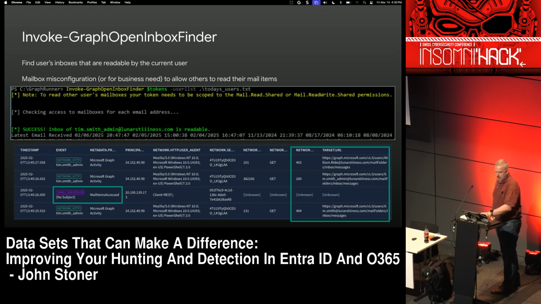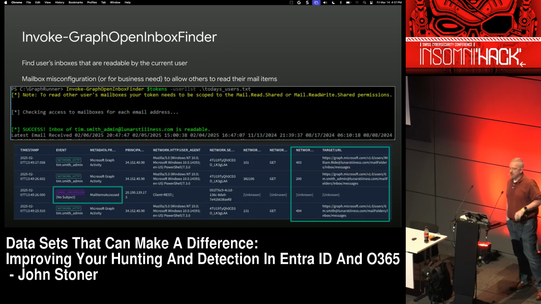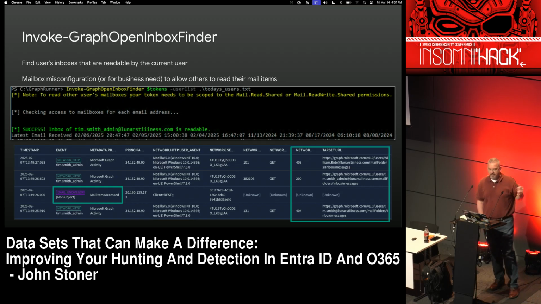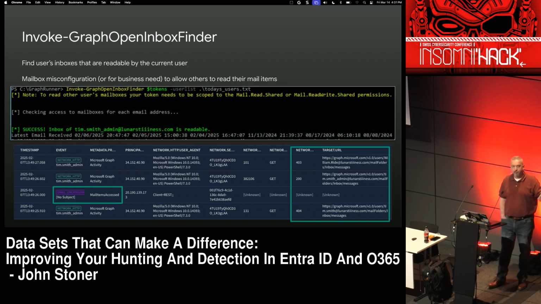The open inbox finder, right? Why would anybody else have access to anybody else's inbox? Well, people go on vacation, maybe it's a shared inbox, maybe they misconfigured, things happen, right? This one allows you to go through and enumerate the inboxes of the users, basically, with the token that I have, which inboxes can I read? Again, this is a little chatty, but it'll return a 403, a 200, or a 404, depending upon the mailboxes. I've got a couple examples there.